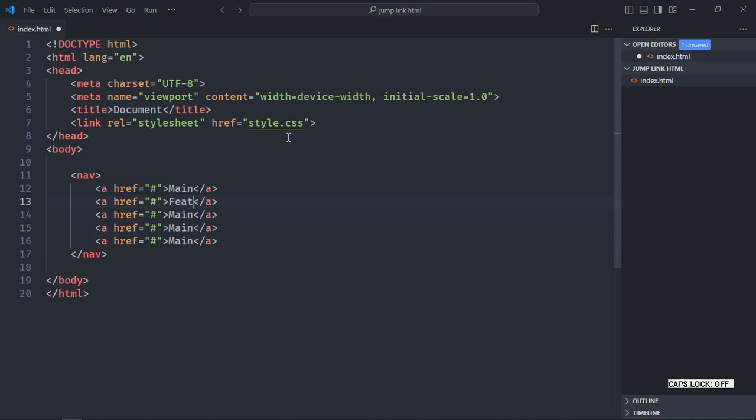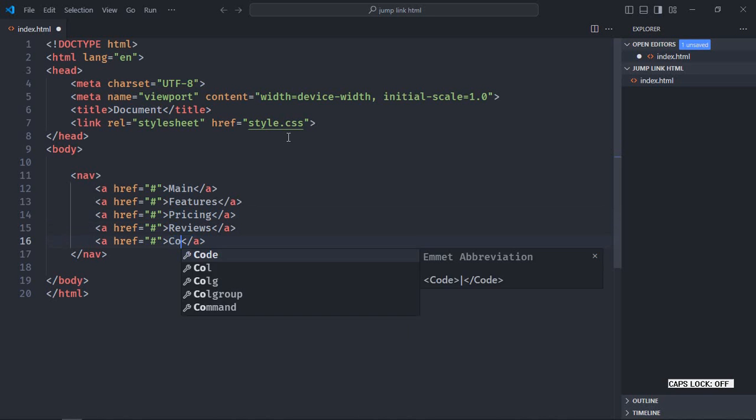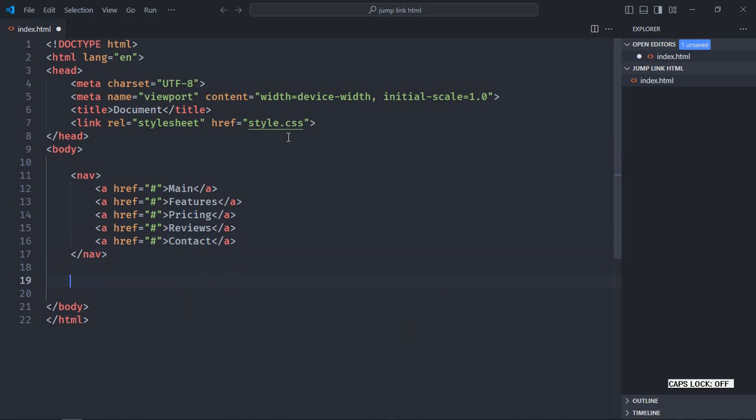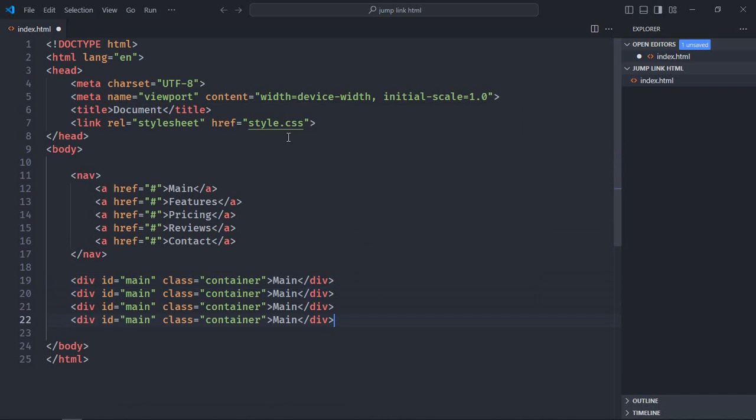Let's make it features, pricing, reviews, and contact. Let's create sections here. So we'll utilize the div element, and here we'll give it a class of container. Also we'll have one ID here that will be main. I'll just copy and paste it 4 times.